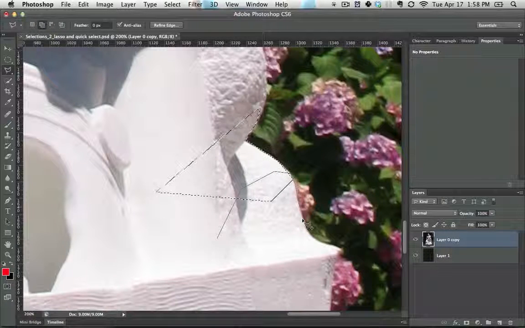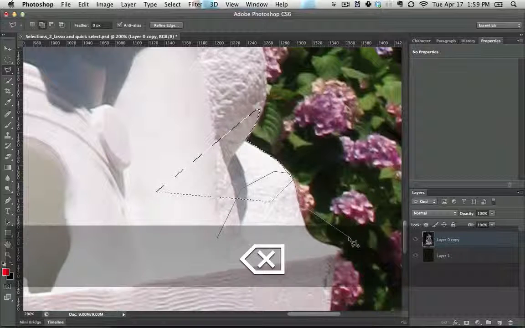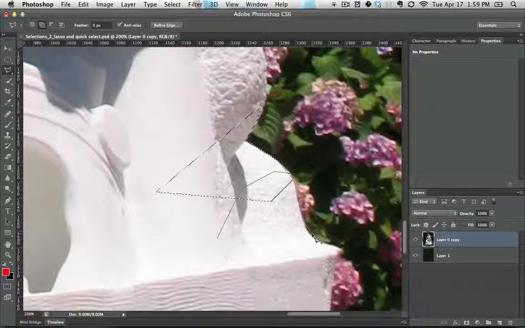Now let's say you're going around selecting, you accidentally do one point that isn't exactly where you want it. If you hit Delete multiple times, delete, delete, delete, you can actually take a few steps back. So if I'm doing this and I see it's a little bit off, delete, delete. So that is the polygonal lasso tool.